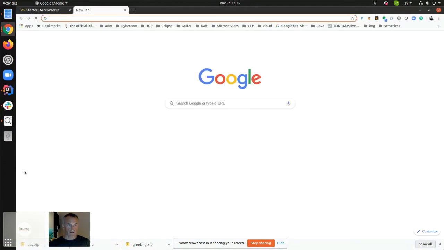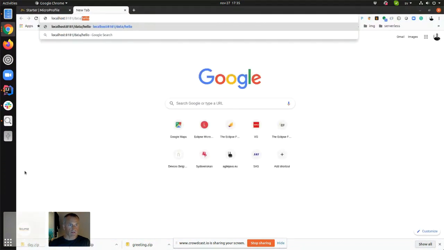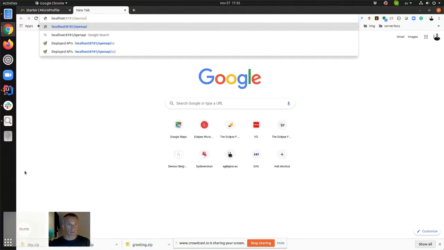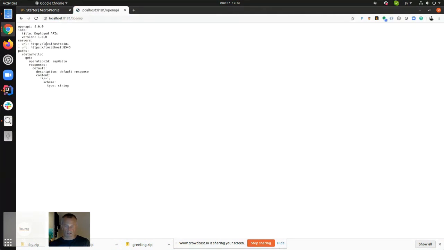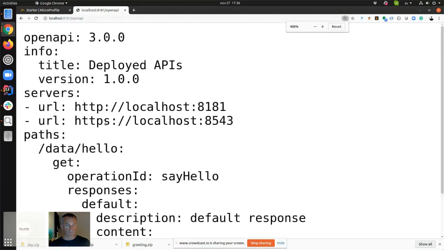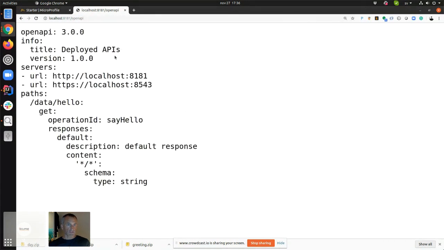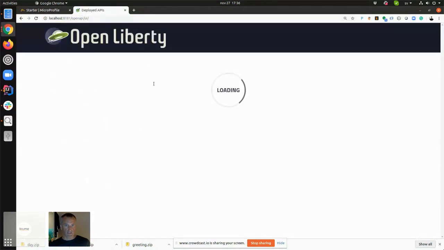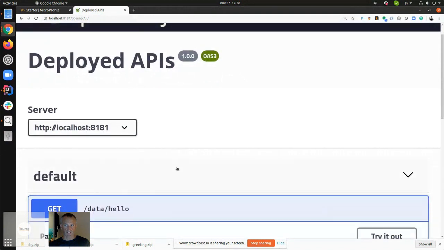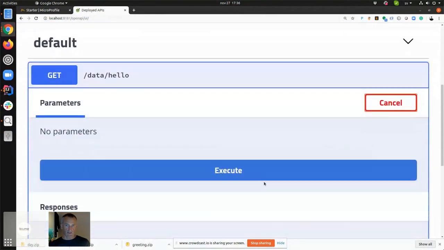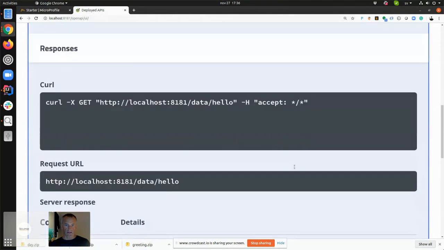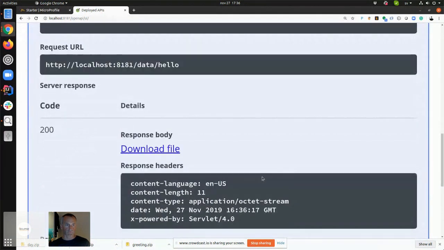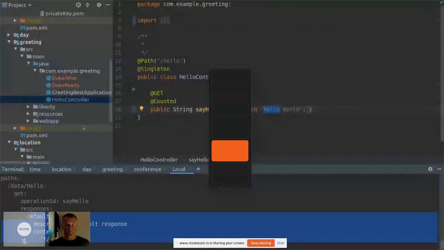let me see here, localhost:8181/openapi, and you'll see I get the OpenAPI here. What's also interesting is that IBM has given us the Swagger UI. So you actually have the Swagger UI here and can go and try out your application directly without having written anything or done anything about documentation at all. So that's super convenient.